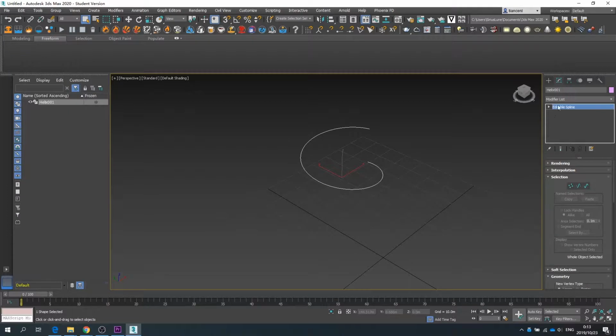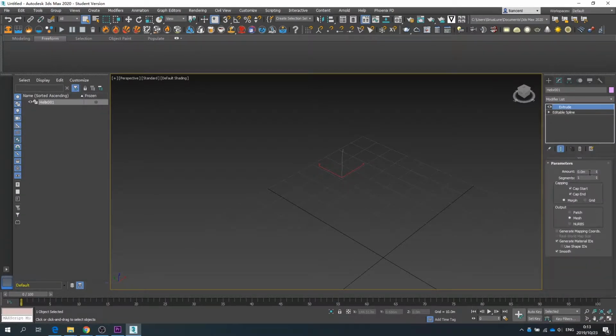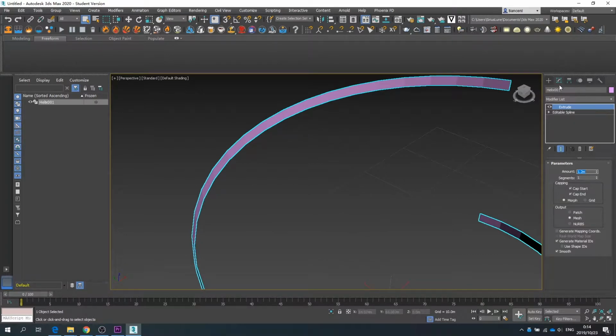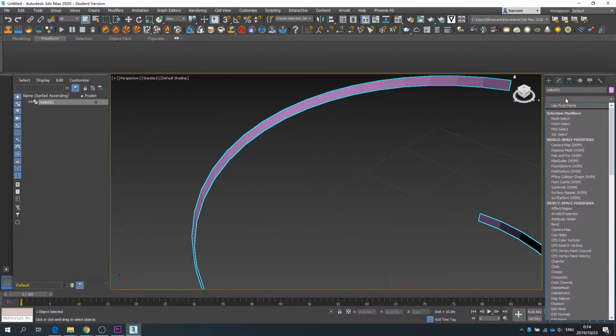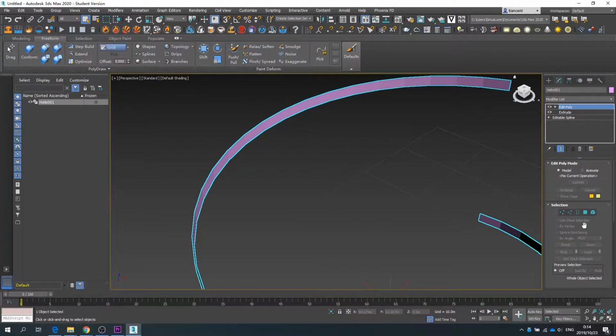Now go to modifier list and add an extrude modifier. Change the extrude amount to represent the height of the handrail of this stair. So here I will change it to 1.2 meter. And then we will need to add an edit poly to this object again.